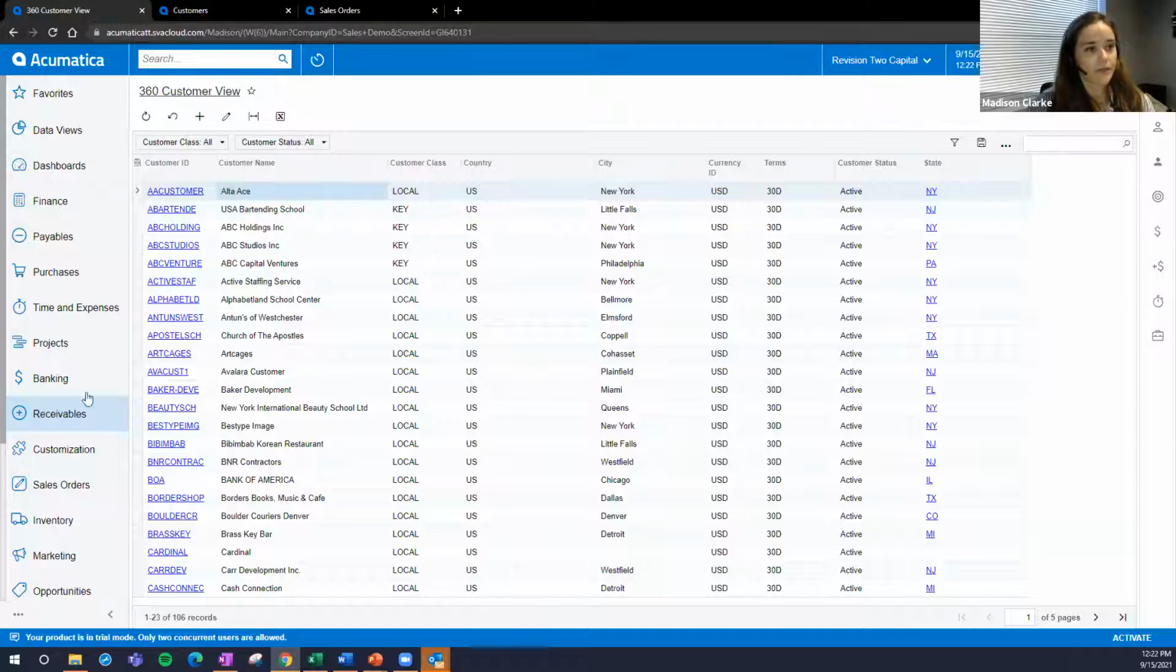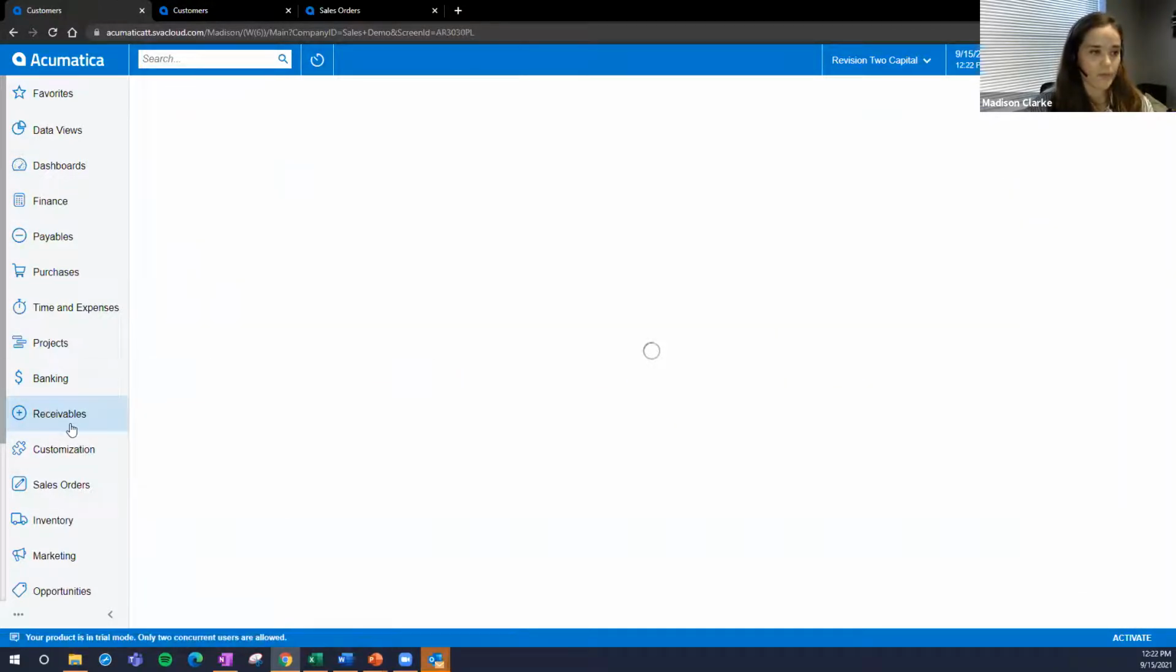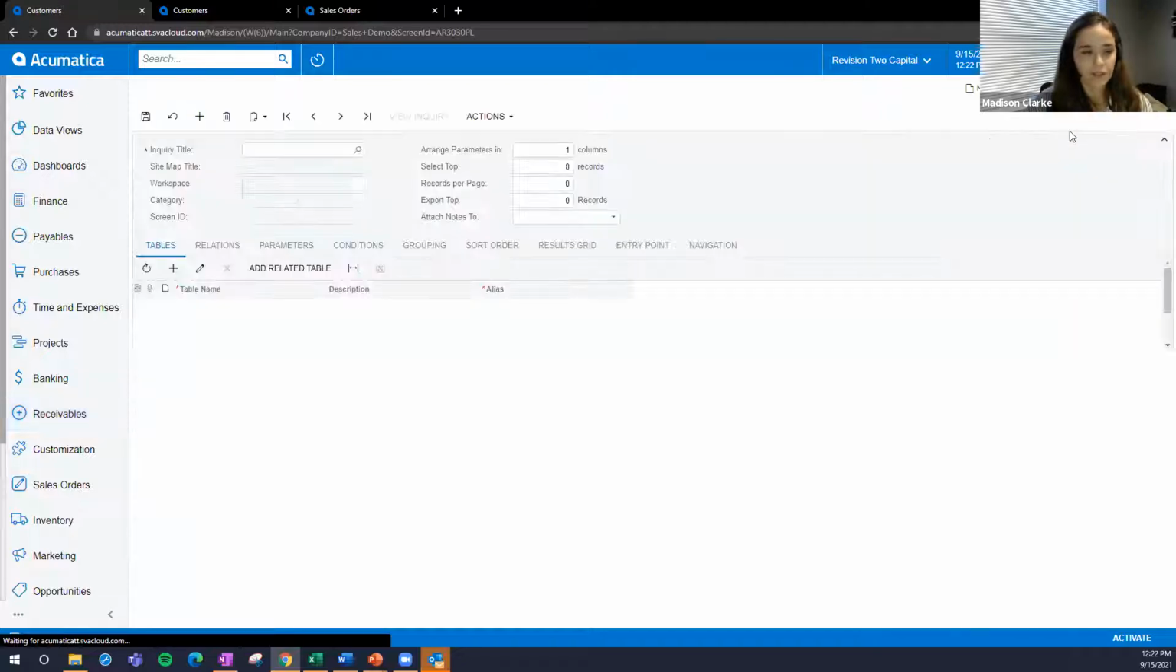So with the setup here, the first thing I'd recommend doing is selecting your base generic inquiry. So in our case, it's going to be customers. The first step you'll need to do is make sure that you have the customizer user role. If you have any questions on how to get that for yourself, don't hesitate to reach out. But the first step is we're going to go in the upper right-hand corner here and then say edit generic inquiry.